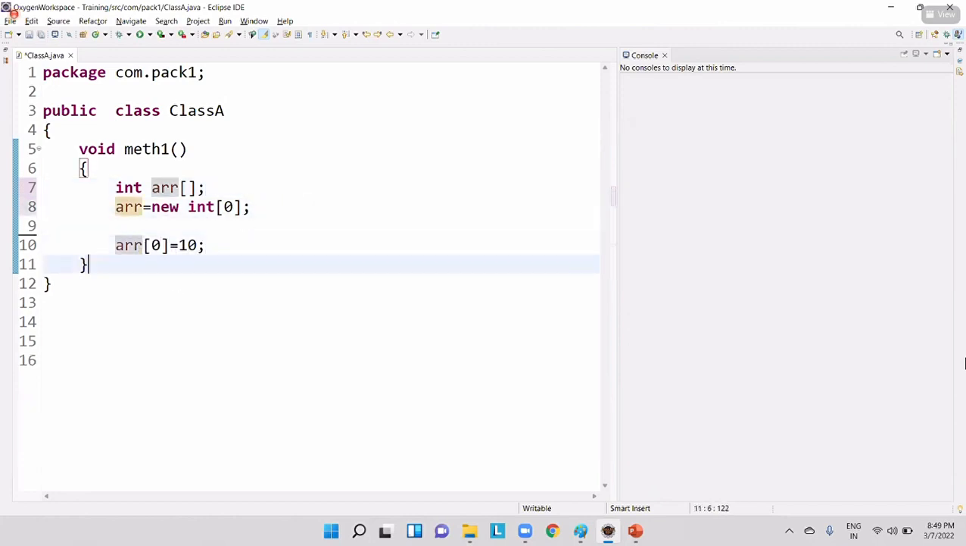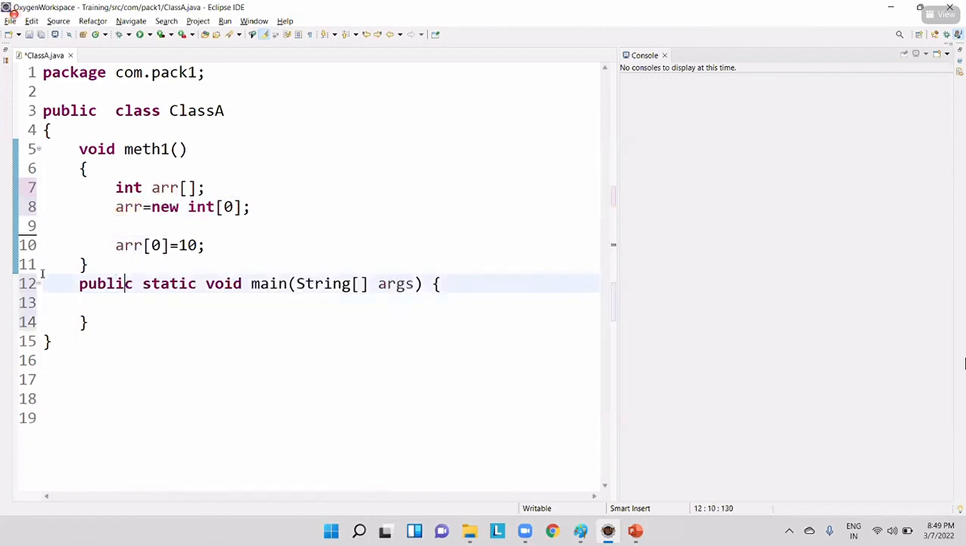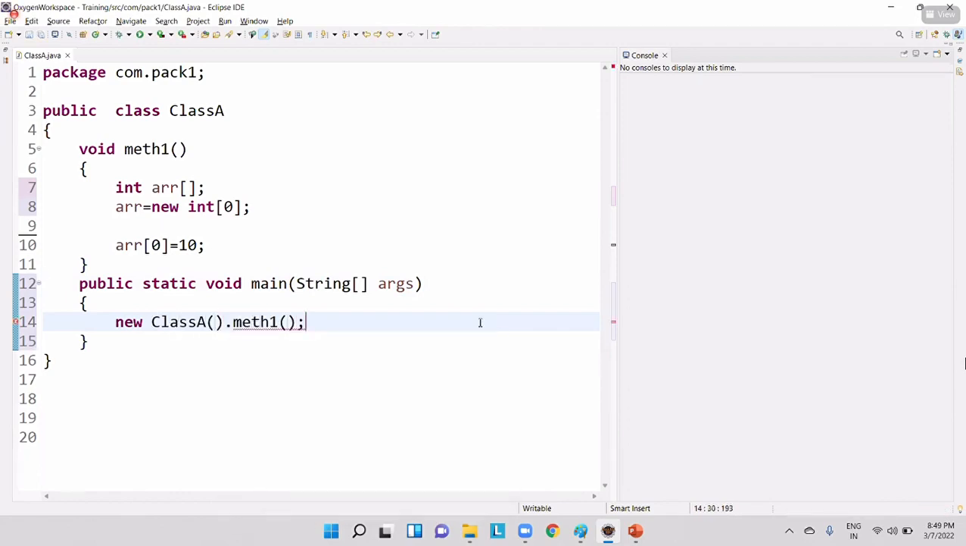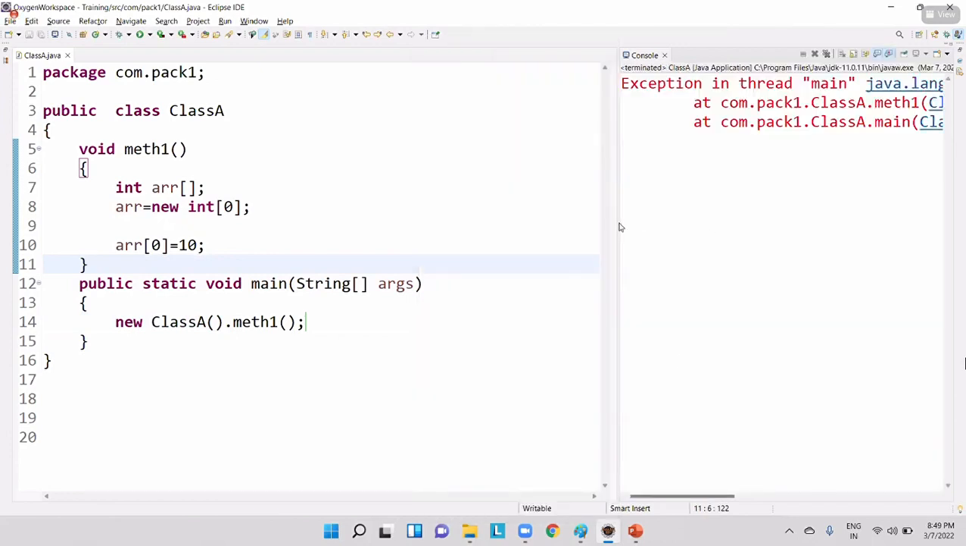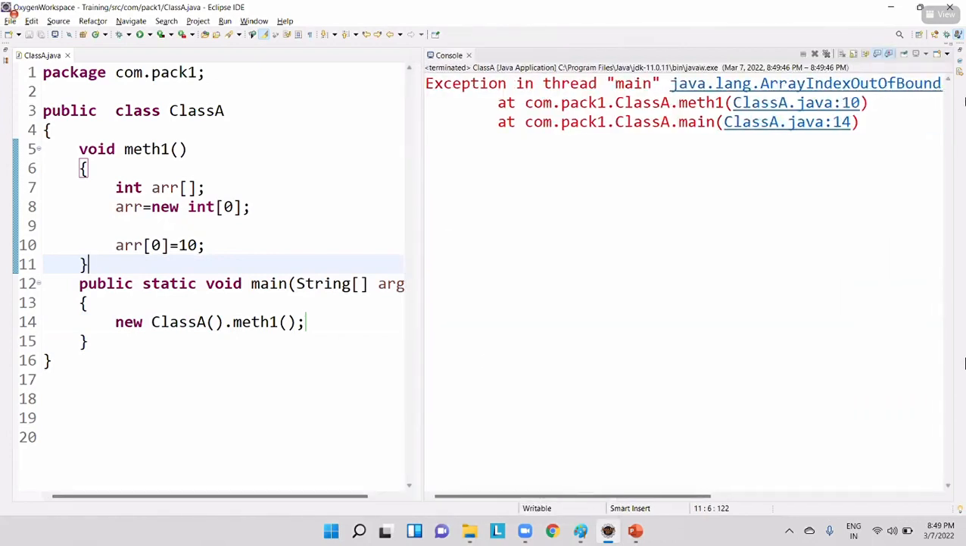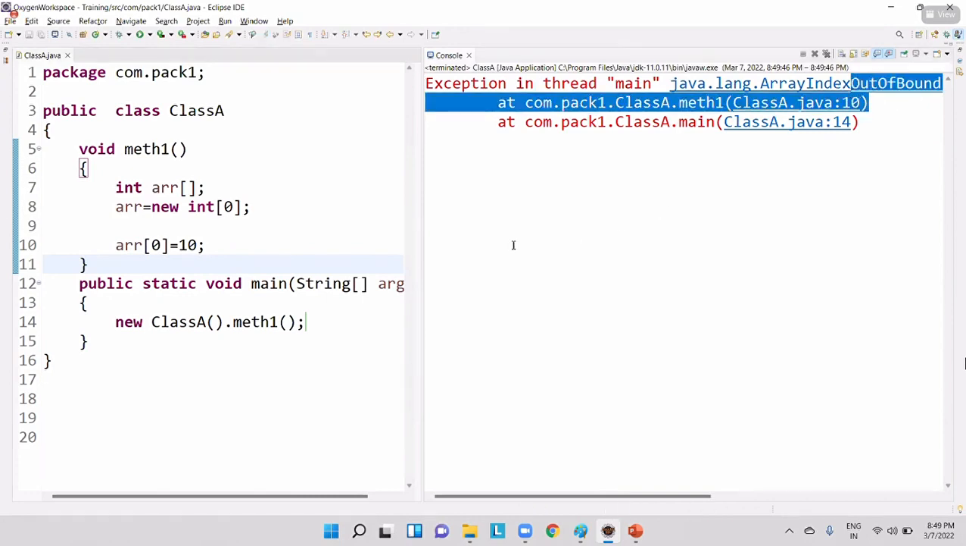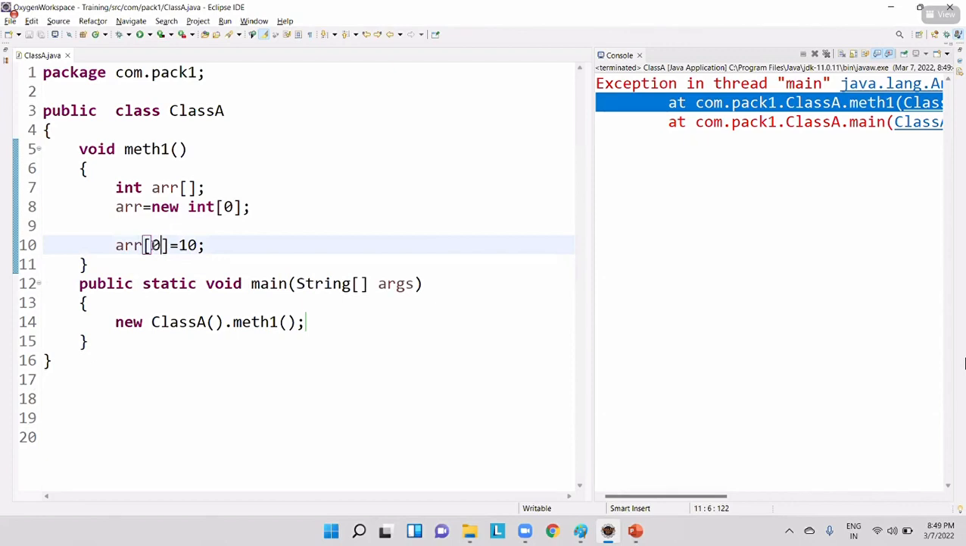Please observe here, the main method. Now inside my main method, let me try to create an object, new class A dot method 1. Right click, run as Java application. Now please observe, I'm getting an exception, that is ArrayIndexOutOfBoundsException. Sir, why am I getting an exception? I'm passing the 0th index position.